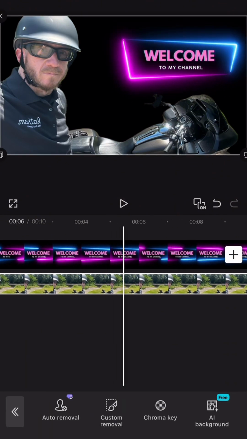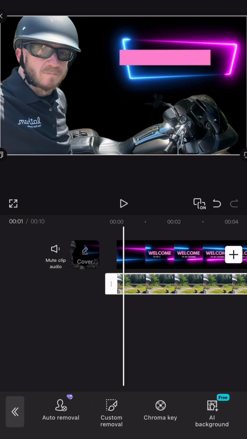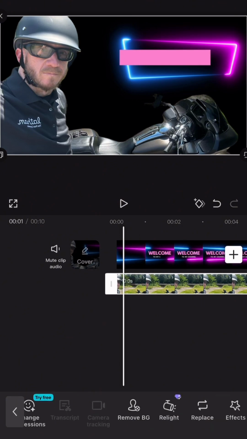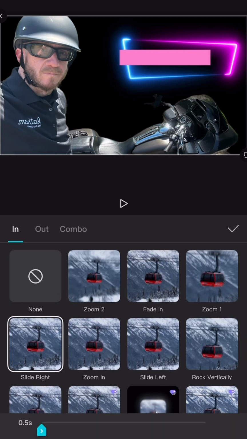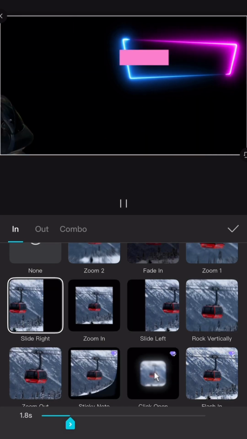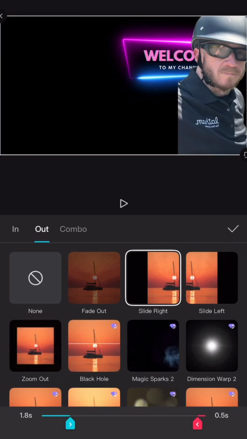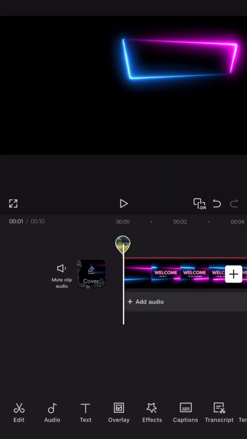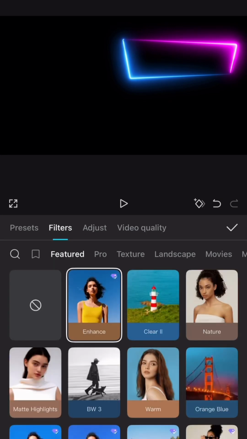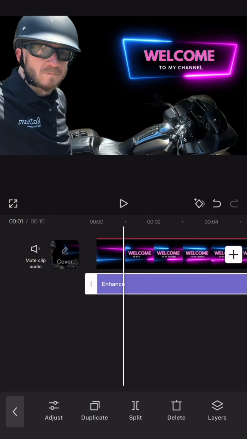So what I'm going to do is just add some things that I want to use for every video. So one thing is here, I'm going to add in an animation to open. So here I'm going to do a slide right, and I'm going to adjust that to about there. Then out, I'm also going to do slide right, so it slides out at the end, and I'm good with that. Then just to take up some space here and give you some ideas, I'm going to add a filter. So I'm going to go with that one right there. Go with enhance. It's just going to help brighten my image a little bit.